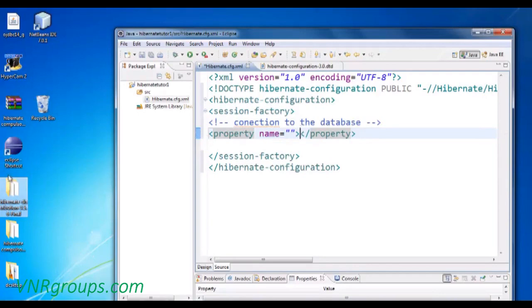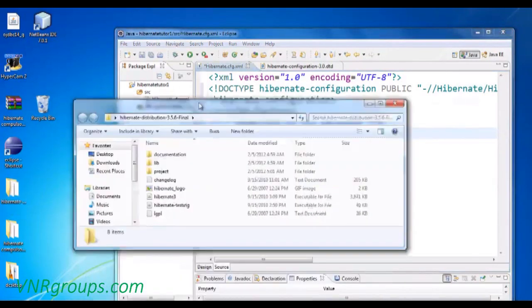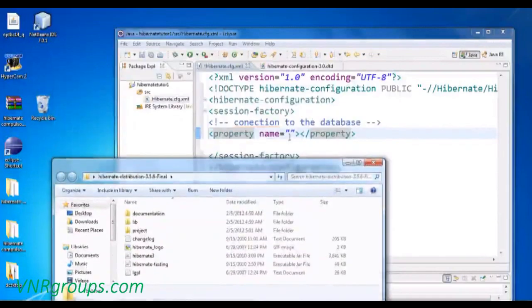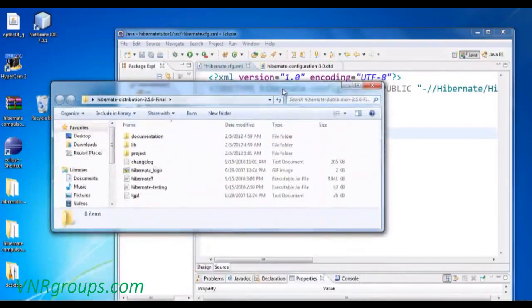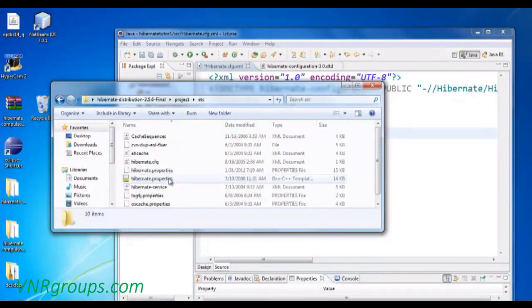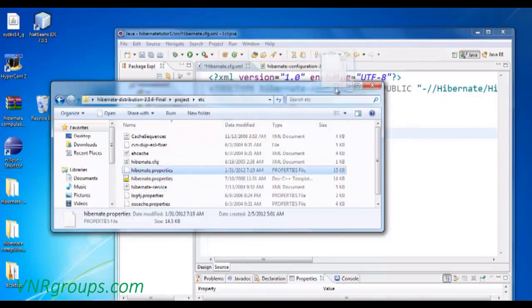Now, in our Hibernate distribution folder, we have documentation, lib, project. The Hibernate distribution framework provides built-in configurations for connecting to our database. I'll show you how. We have the project folder, and you have the etc folder, and there you have a properties file called the hibernate.properties file. This properties file contains all the properties that we can use in our configuration file.